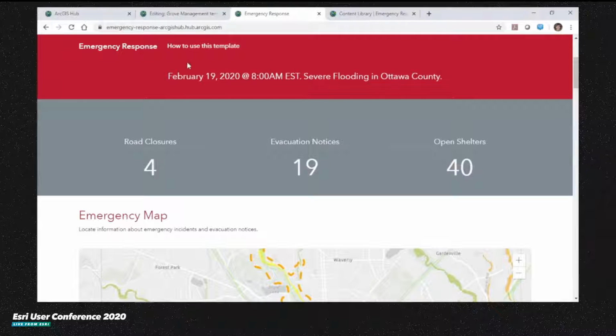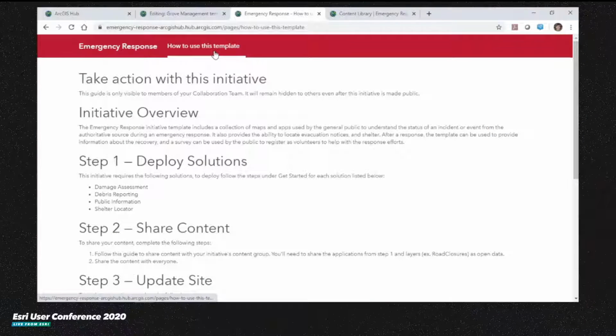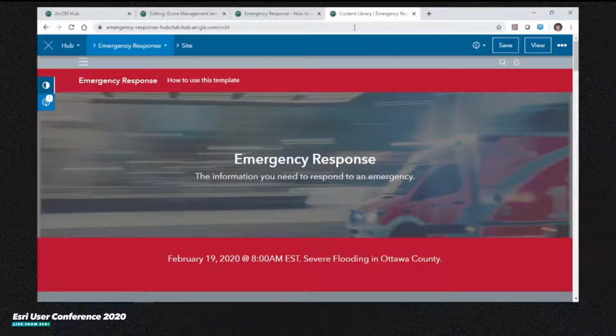And also included with each template is a how to use this template page. And this is a private page that simply lays out how you can get started and make this template really your own thing. Many of these templates include links or jumping off places where you would plug in ArcGIS solutions. And so we provide links for where you can go find those solutions and activate them. So if I go ahead and activate that template, this is what it looks like after I've activated.